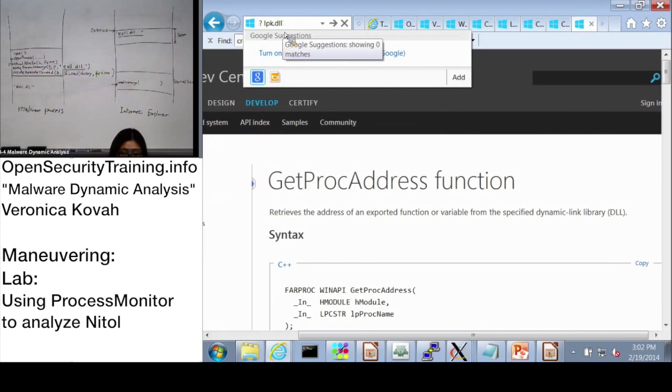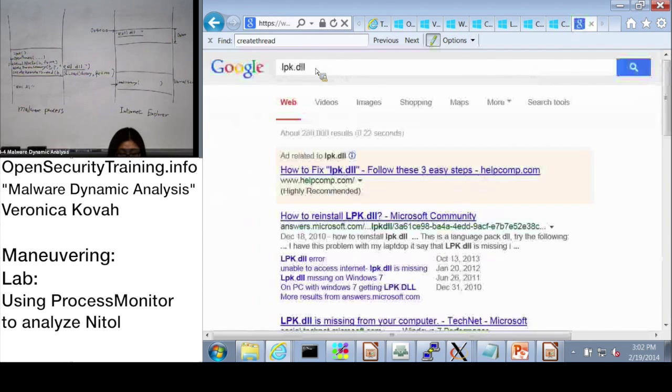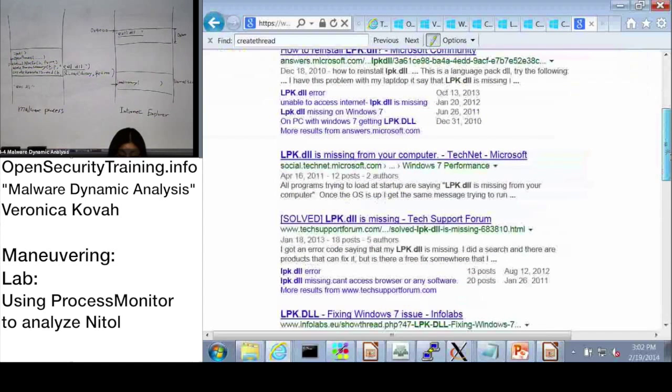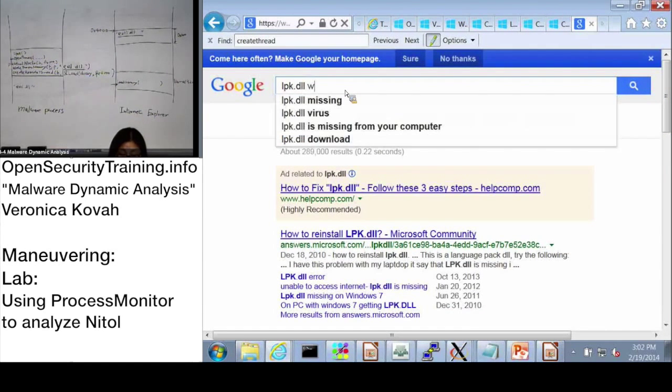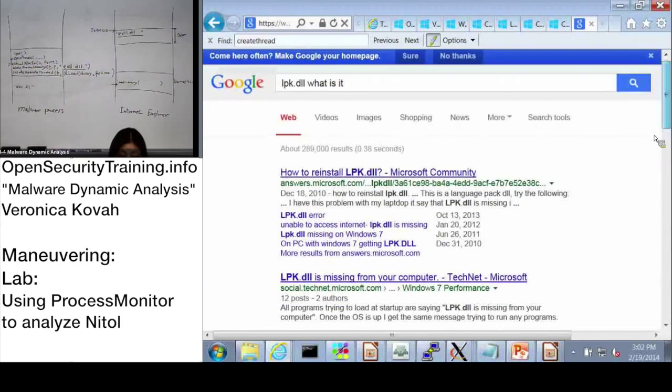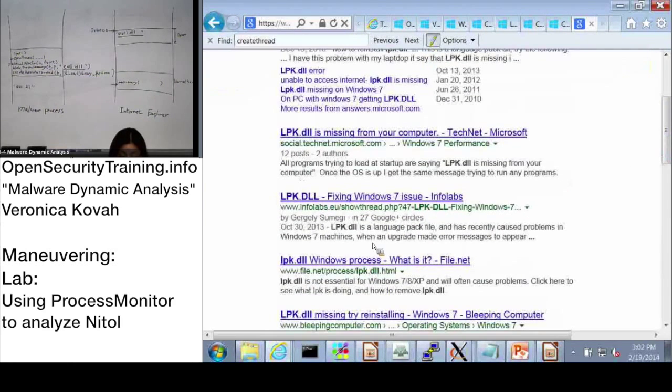Let's say lpk.dll. What is it, right? Maybe this one was not enough. What is it? Maybe not. There we go. The third one says that lpk.dll is a language pack file. Right? And another thing that is not essential: the language pack is literally what it says. It's not essential. When you have Windows, by default, you don't have a language pack, right?